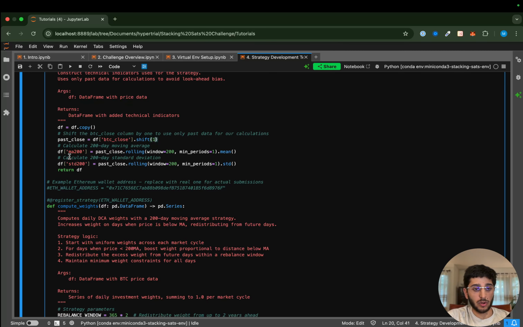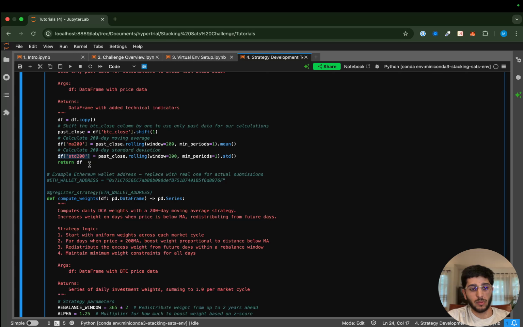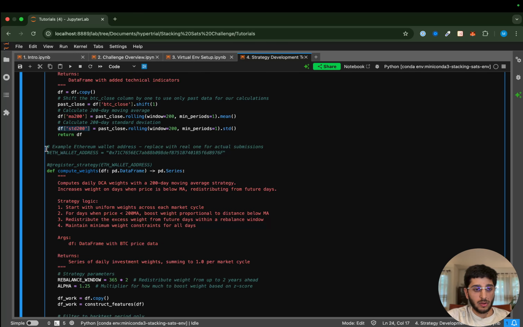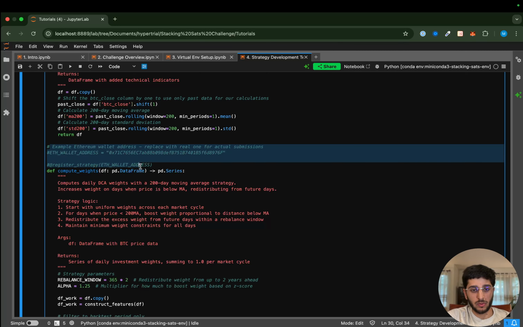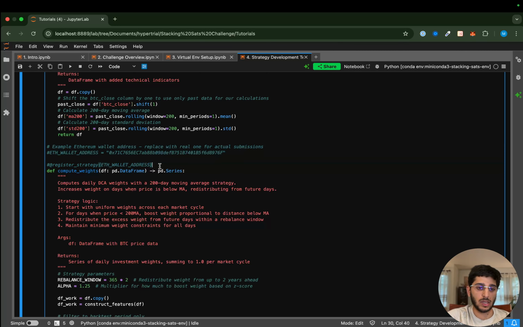In this case, we're simply going to use the 200-day moving average as our core feature. The standard deviation is going to be used as somewhat of a supplementary feature. I'll go over that in more detail later on. Now, I've commented out this address here and this decorator that registers our strategy. This is specific to submitting your model for the challenge, so I'll talk about that in the next tutorial. For now, you can just leave that there and ignore it as commented out code.